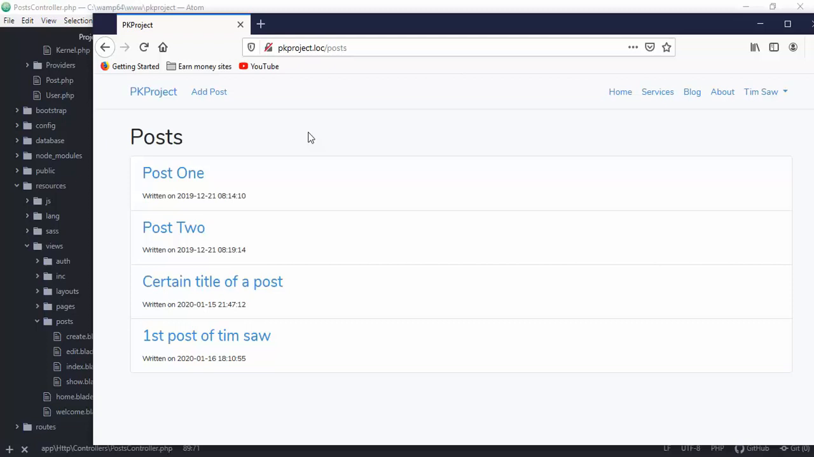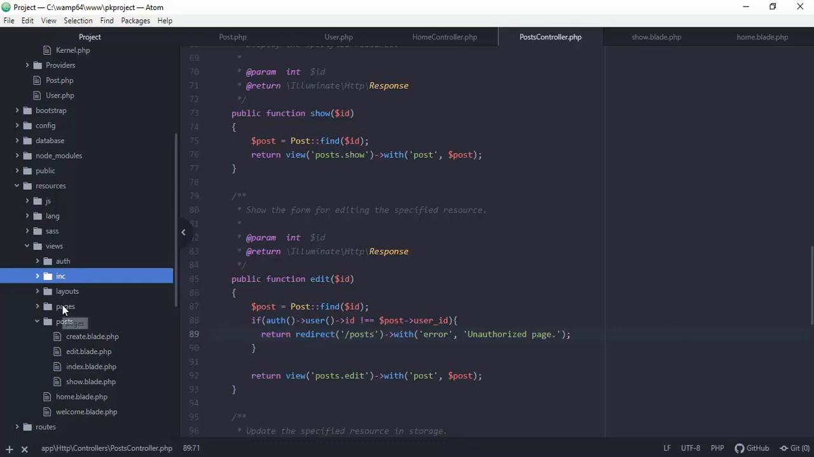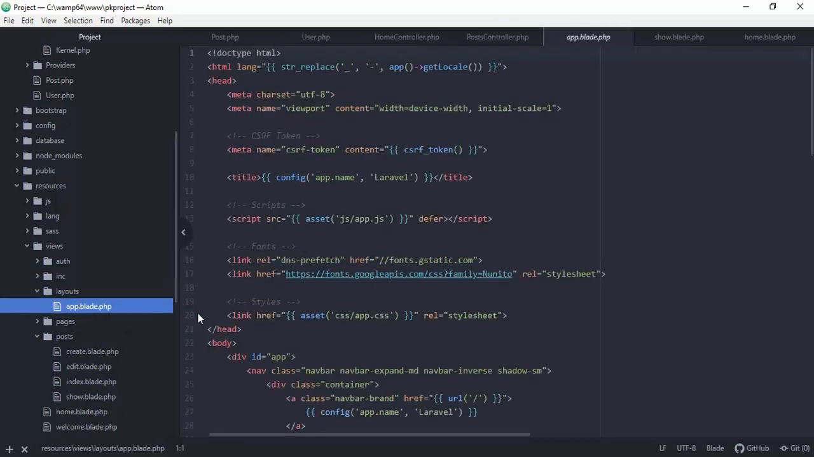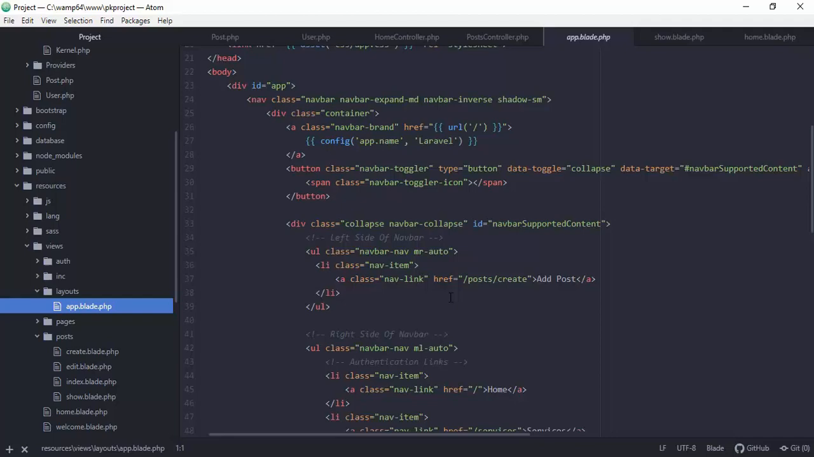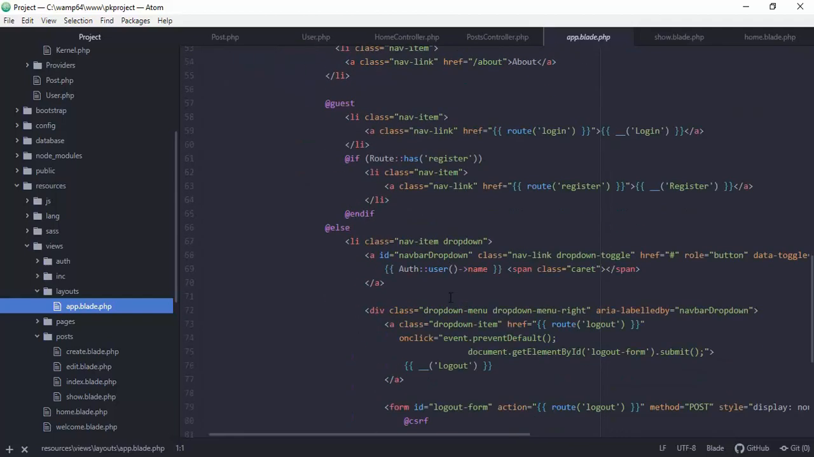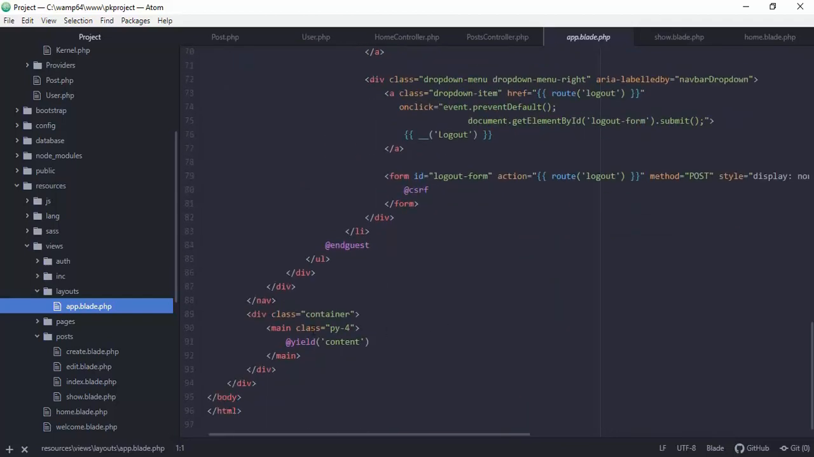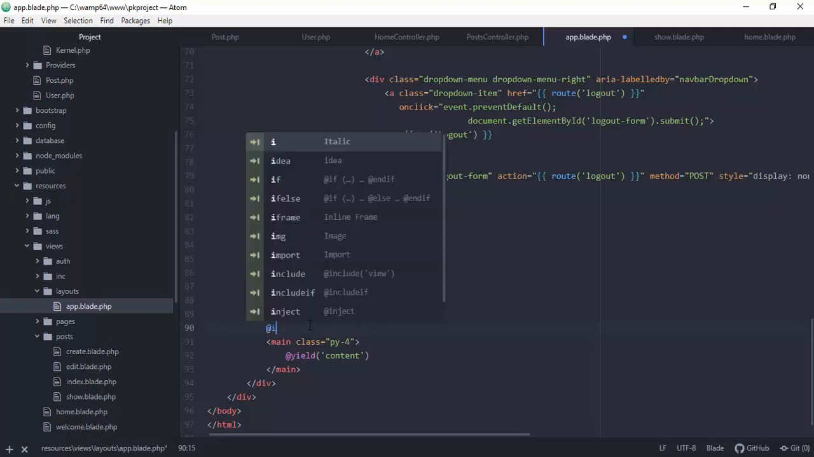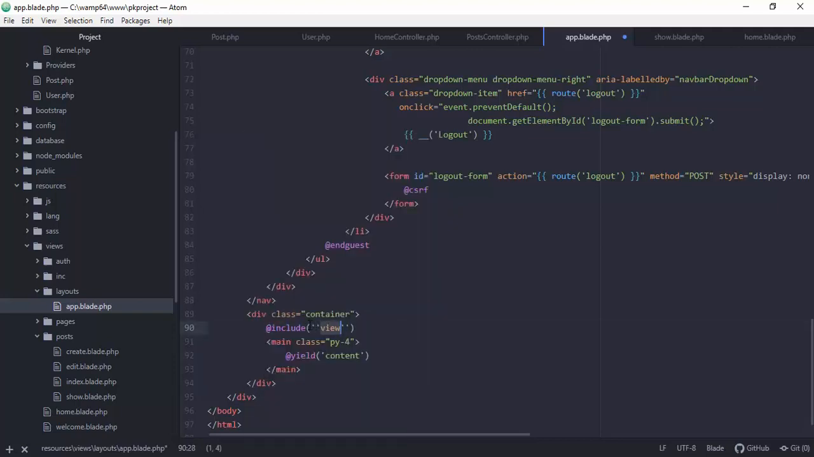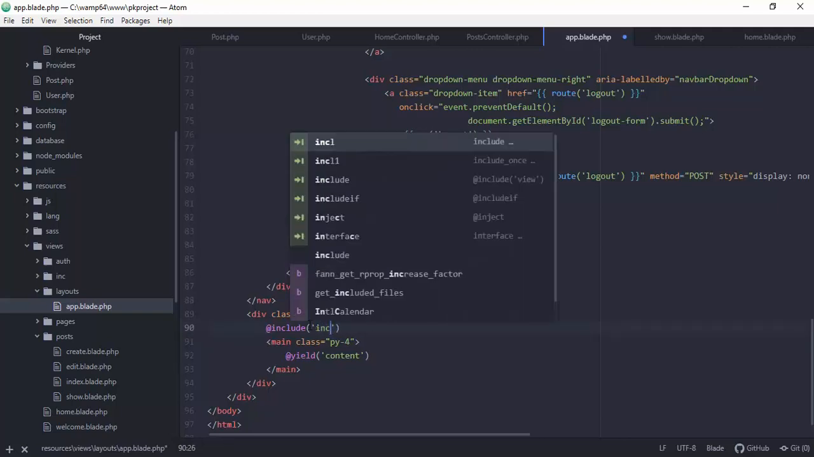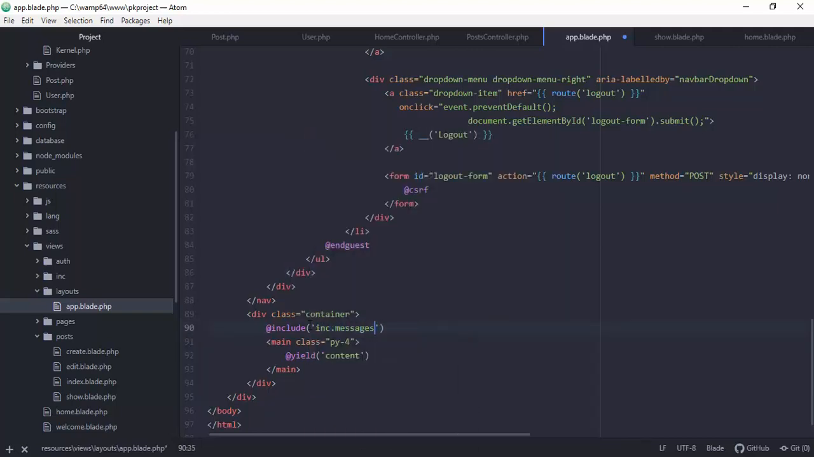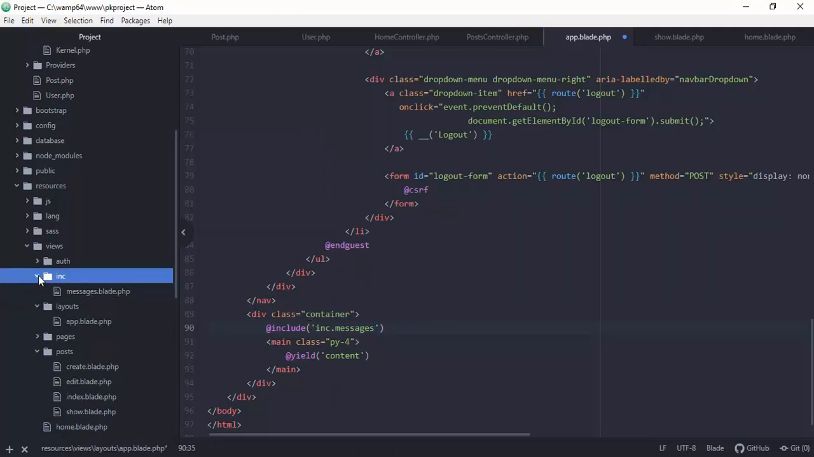So let's try to add that in our layout. That will be from the layout, and then app.blade.php. We have to include the error messages or messages here in our page. So it should be here. Let's just add the messages layout. So include, and then inc folder, and then messages. So it will refer to the inc and then messages.blade.php.